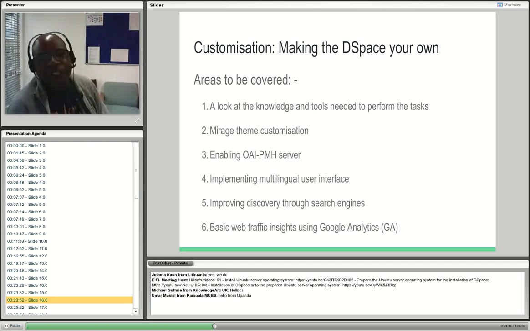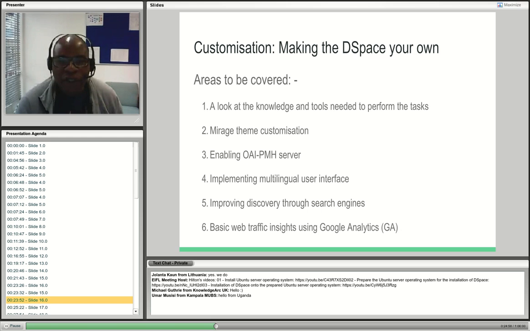To do customization, here I'm just looking at it from the point of view of making the DSpace your own. That is the website, the look and feel, and the other bits that you need. For example, you want to implement a multilingual user interface, you want to improve interoperability, and just looking at basic statistics using Google Analytics. So that's what I'm going to talk about.